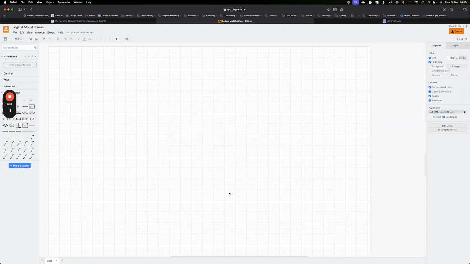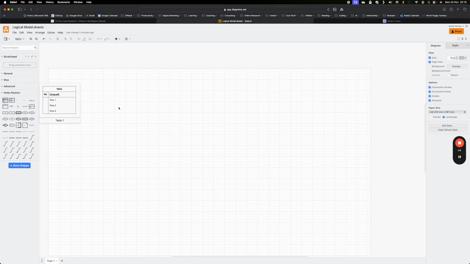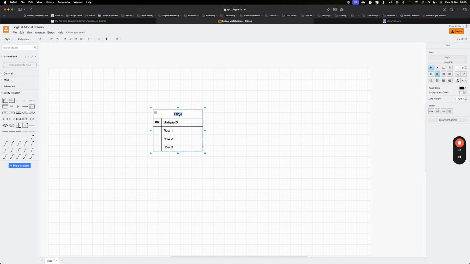You can see we've got a blank canvas up here. And what we're going to do is start creating these tables. I'm going to drag and drop a table onto the canvas. Try that again. And let's give this a name. Let's start with customer.